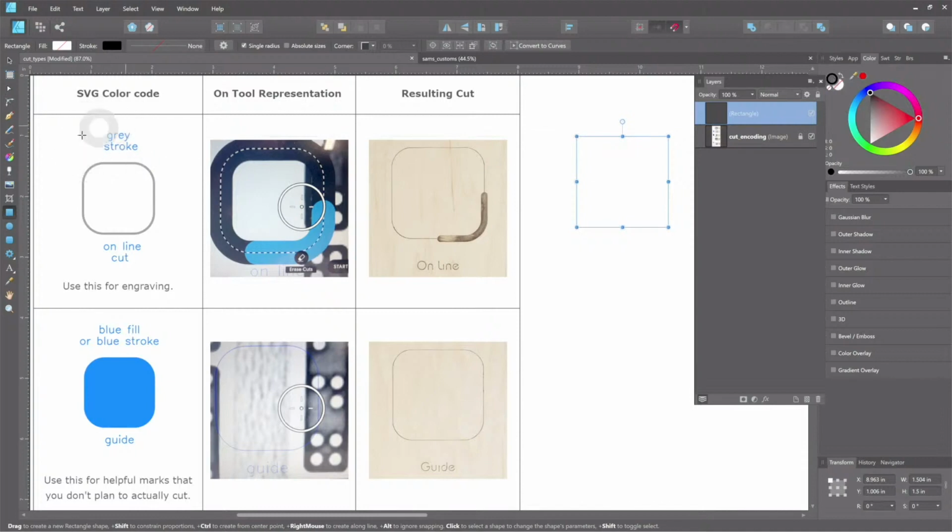So you'll see here, our color coding is telling us how that will be interpreted on Origin and what the cut looks like. So first, our example is going to be a gray stroke, which is this here, which is an engrave. And this is what it will behave like on tool. The tool path will be in the very center of this vector path I make here.